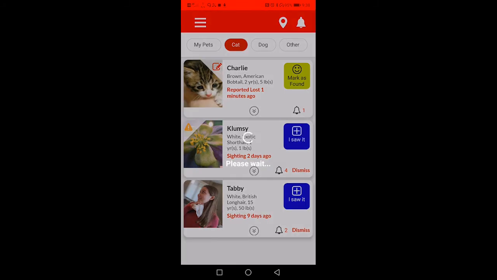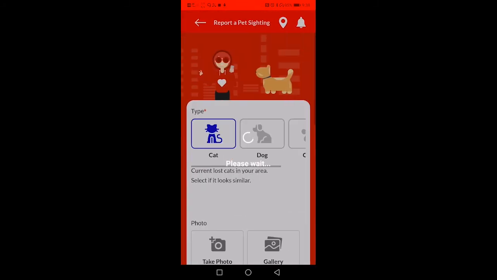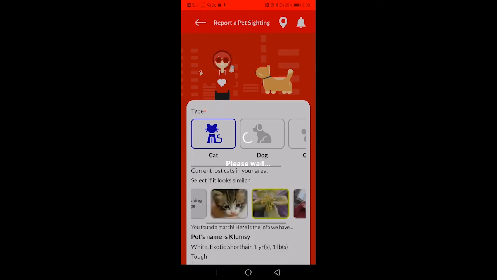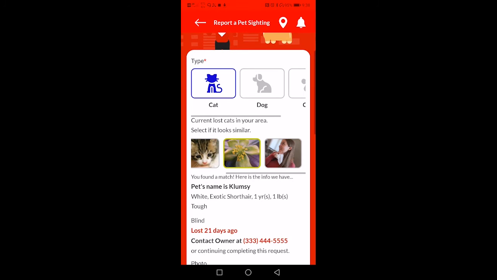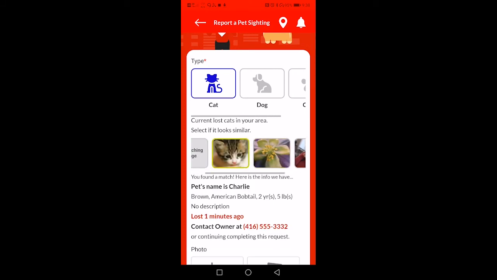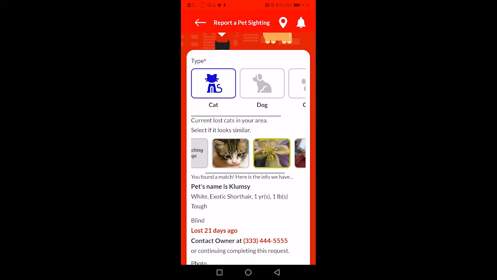In this case, I'm going to say I saw this clumsy pet. You're going to indicate what type of pet you saw. In this case, was it a cat or was it a dog? Based on what you select, it will indicate some previously reported lost pets, and you can make an exact match, or you can choose no matching image. If you do report a match, it will indicate the pet's name. It's Charlie. In this case, I can pick Clumsy. That's who I reported by default.